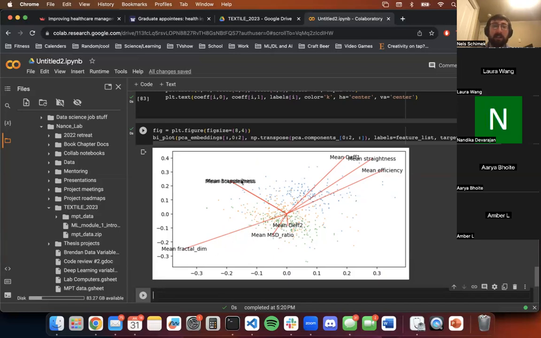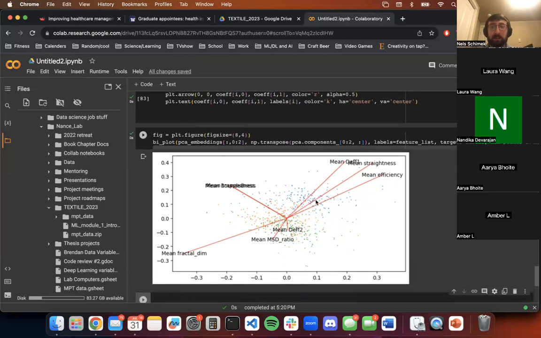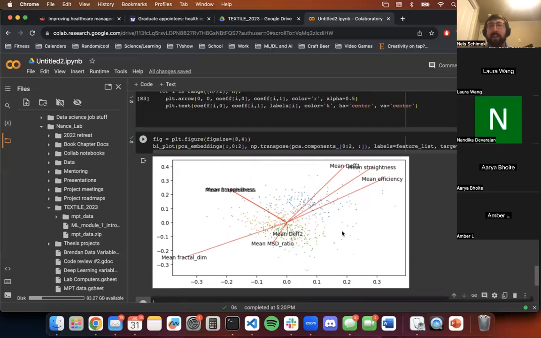Mean trappedness and mean boundedness are ones that are driving differentiation in this direction. And the mean diffusion coefficient 2 and mean square disk ratio are in this direction. So the length and the direction show the magnitude and the actual direction that features are pulling. This is really nice because, similar to before, we still see this age class here that seems different from these two, but now we can start getting some insights into why they are different.